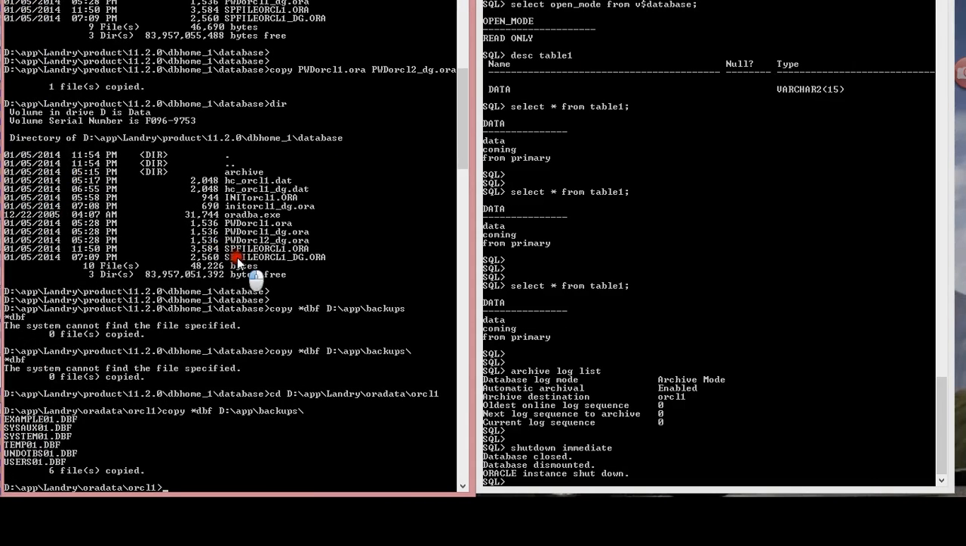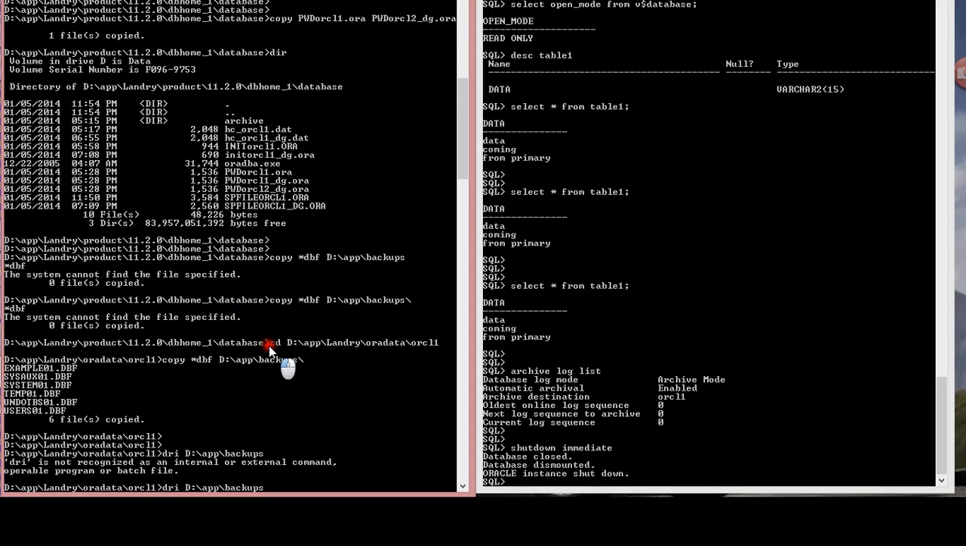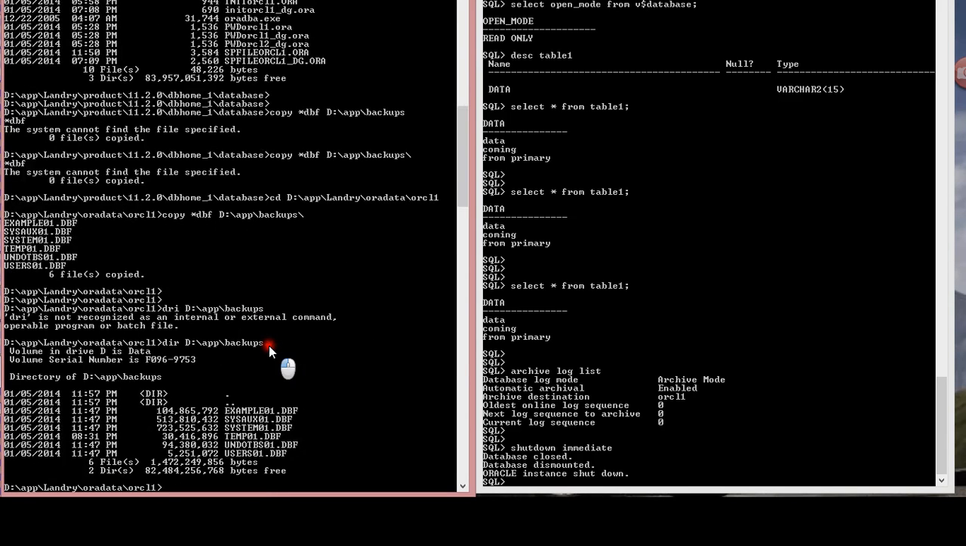Okay, so they're all done. What I'm going to do now is see what's in my data directory. Backups. Okay, so I have all my database files.